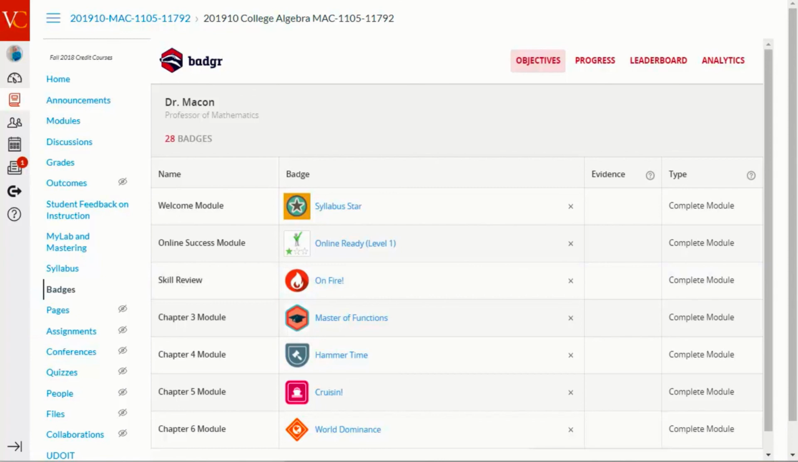Using badges is a great way to gamify a course, make learning fun, and motivate students to engage with their classmates and with the learning content.